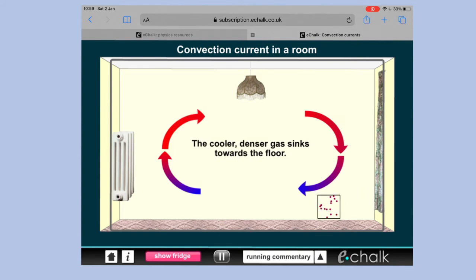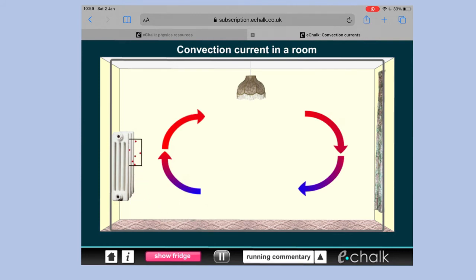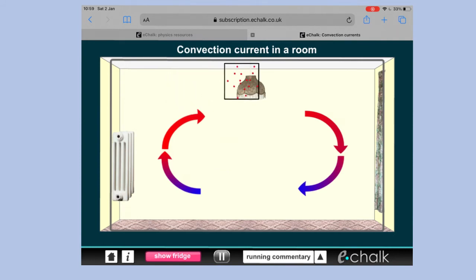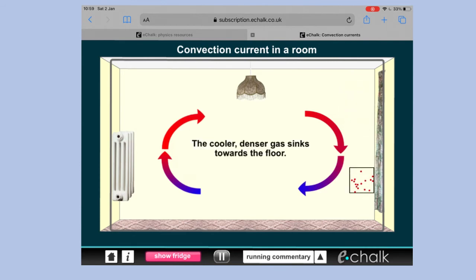This repeats then. Watch, if I play this on again, as my particles move towards the radiator, they absorb heat energy. In other words, they're getting heated. I know then from my last go round that as it's heated, it becomes less dense, so it's going to rise. I then know as I move away from my heat source, I'm going to lose heat and cool. And as I cool, I'm going to become more dense and sink to the floor.